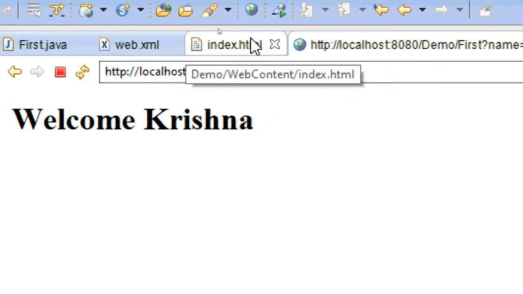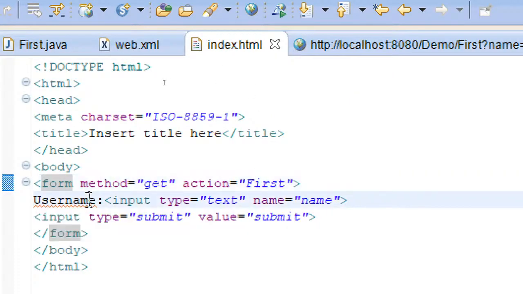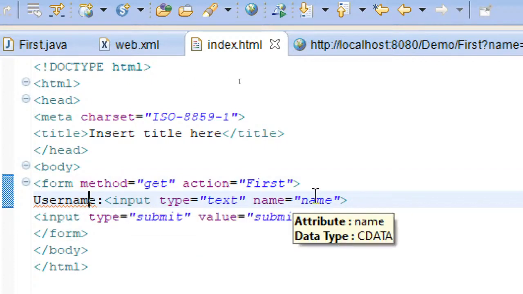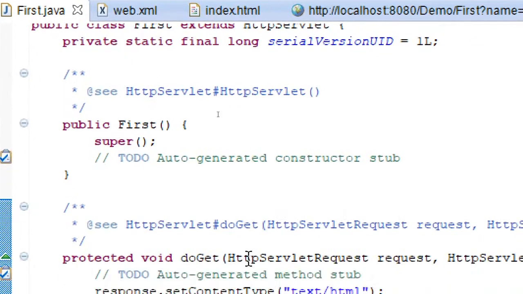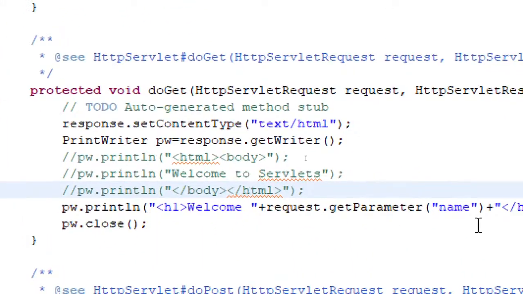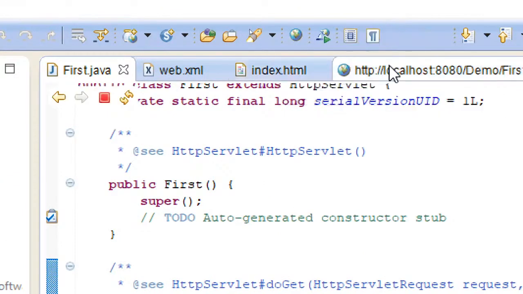Here, what I have done is I have just created an index.html and then a simple text field. With that text field, we are reading the value that is provided, and I am passing it to the first servlet. In the first servlet, I am getting that value by using request.getParameter, which is concatenated, and then we have just displayed that, which you can see here.